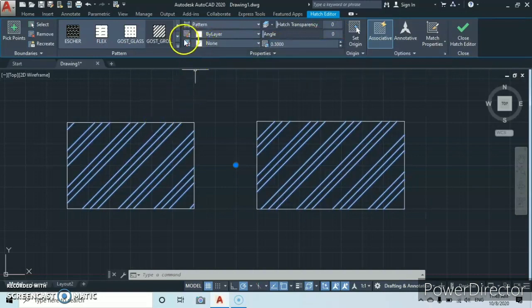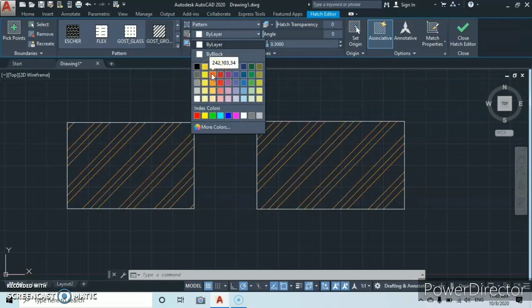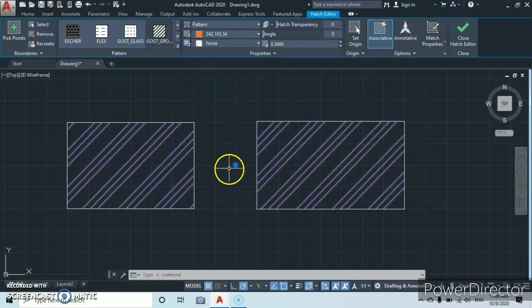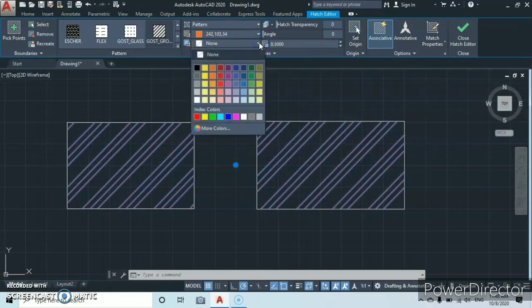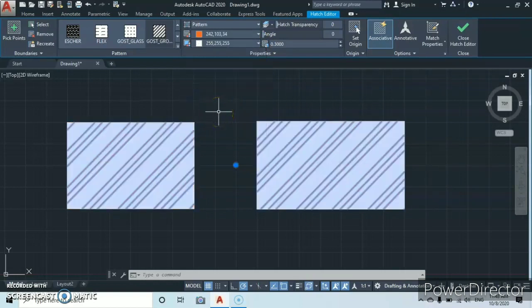Then now I would like us to change the color. To change the color of this hatching, you can move over here, then you drop down to change your color. Let's put it to this color. Then you can as well change the background color. Let's put this color for the background color. Then here we are.